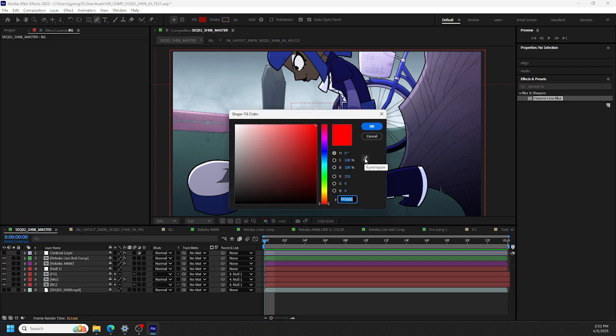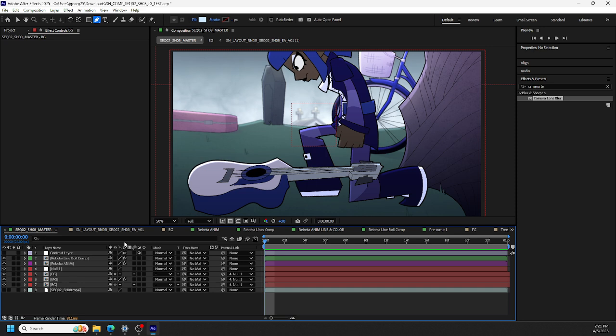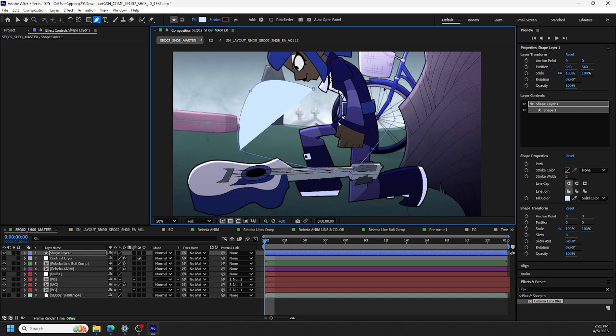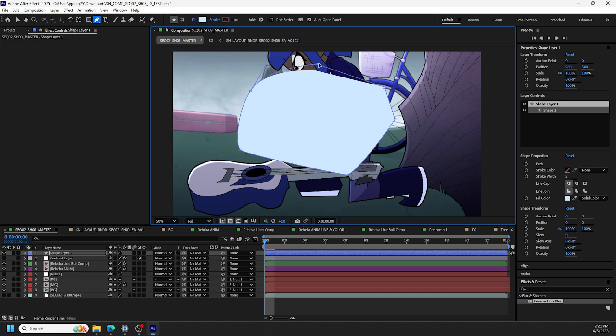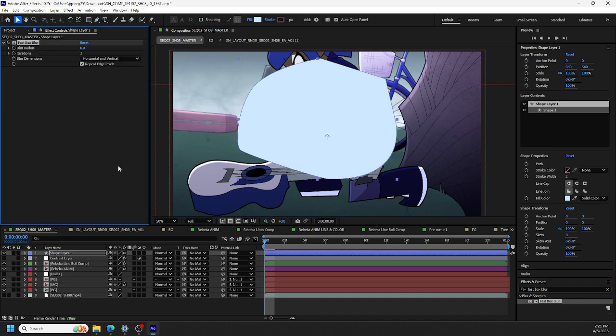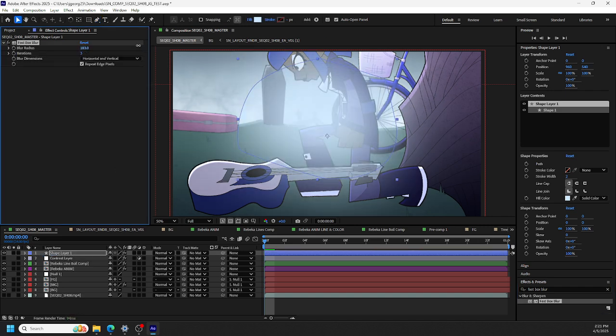For this, I'm going to just color pick this area and get a nice lighting color. And I'm just legitimately gonna draw a big shape. And once we have that shape, I promise I have a plan here. We are going to go to effects and presets, search fast box blur. I'm going to put that on our shape layer, and we're going to blur the heck out of that thing.